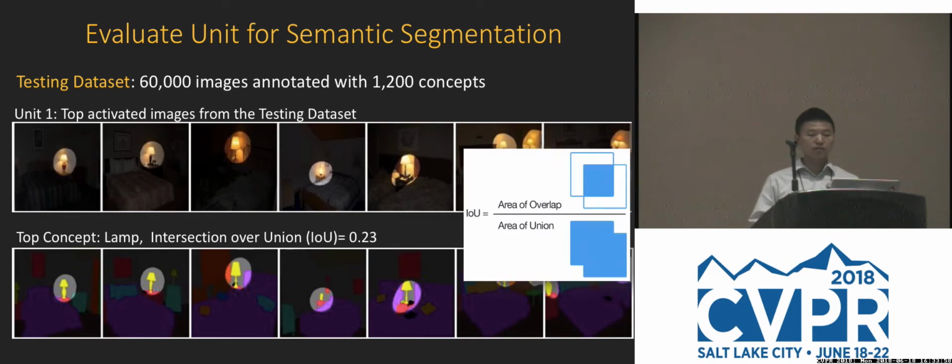We further use intersection over union to measure the accuracy of that unit. Basically, we take the intersection of the detected region and the ground truth region and divide by the union of the two regions. This number provides a quantitative metric to estimate how accurately the interpretation is associated with the concept.